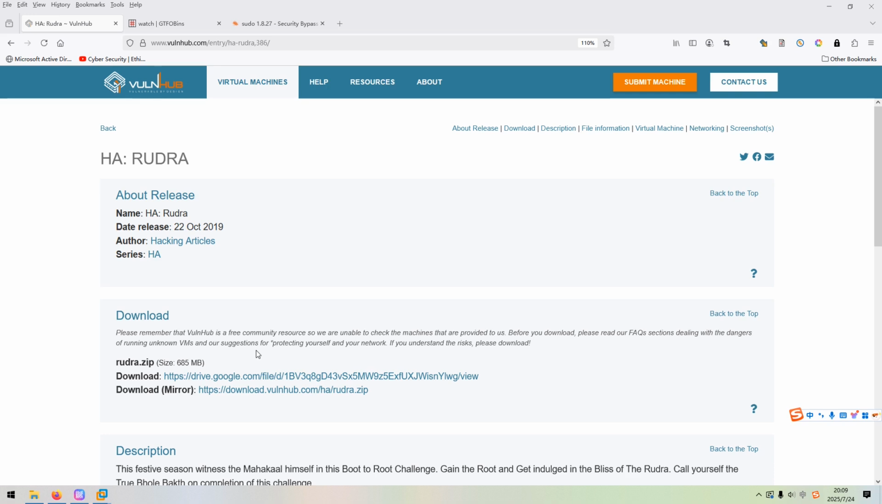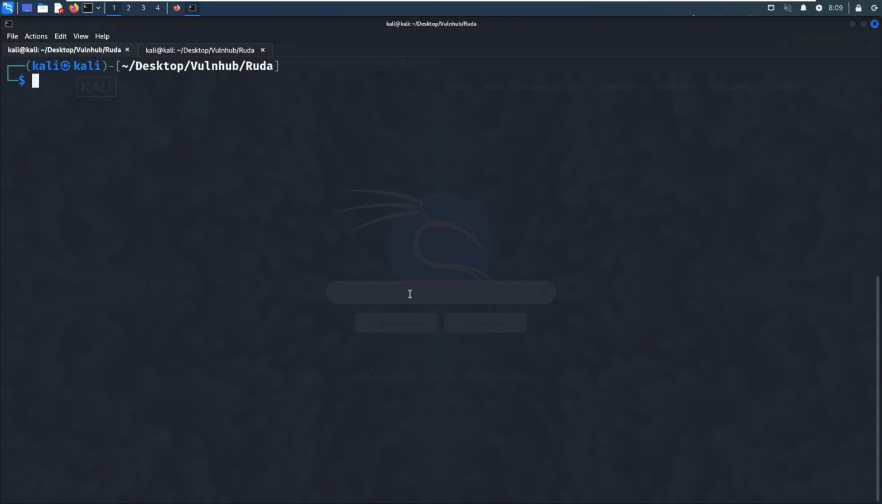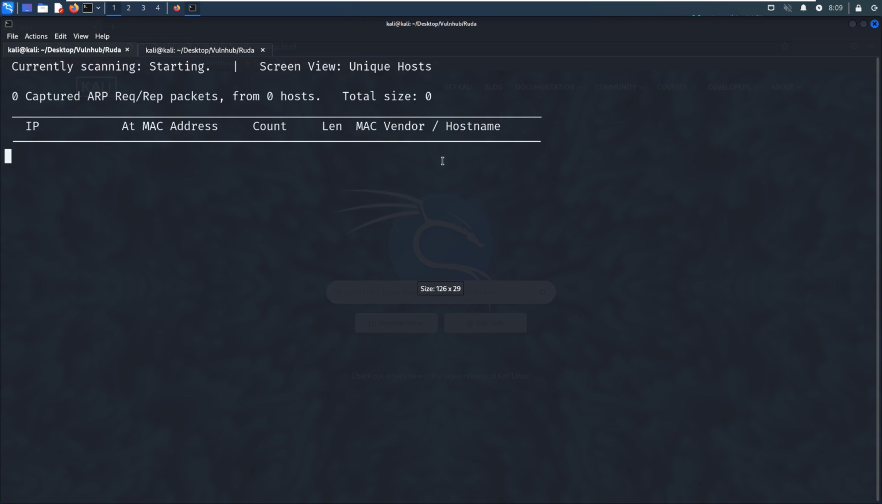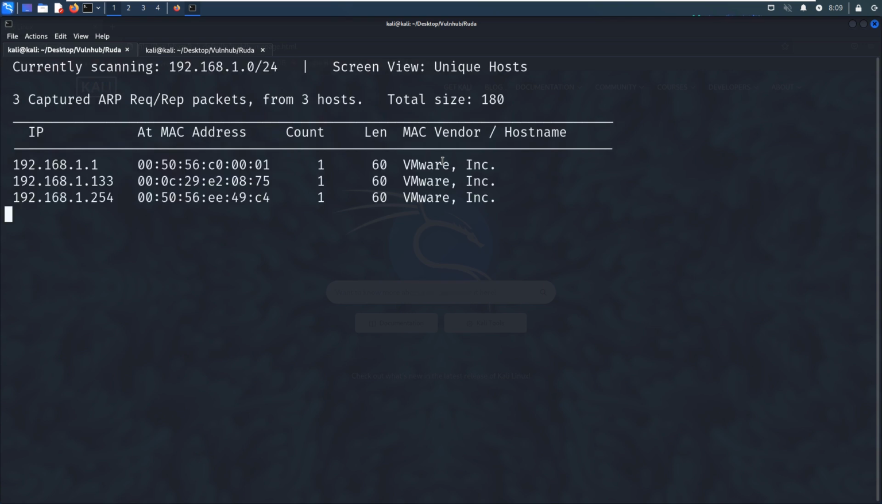So now let's head over to the Kali Linux VM to begin with. First of all, we need to discover the IP address of the target machine. The utility I'd like to use, as always, is netdiscover. As you can see here, the IP address of the target machine is recognized as 133.